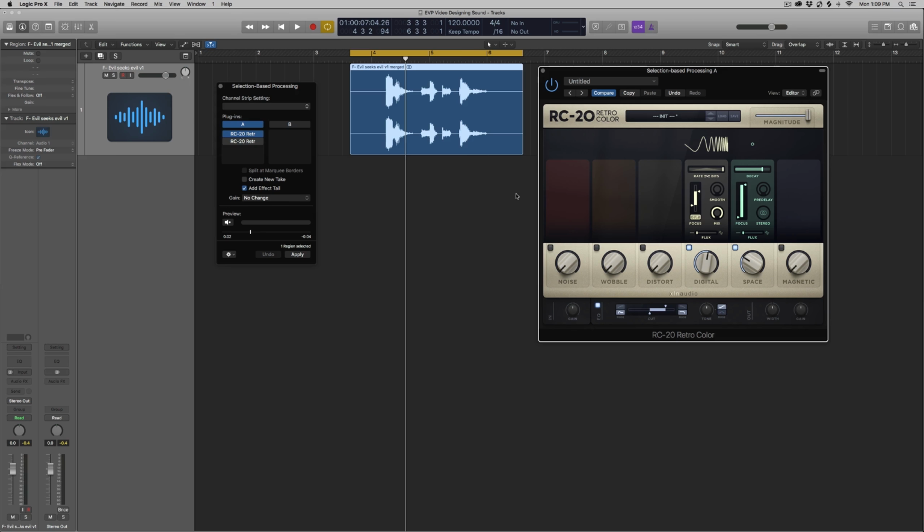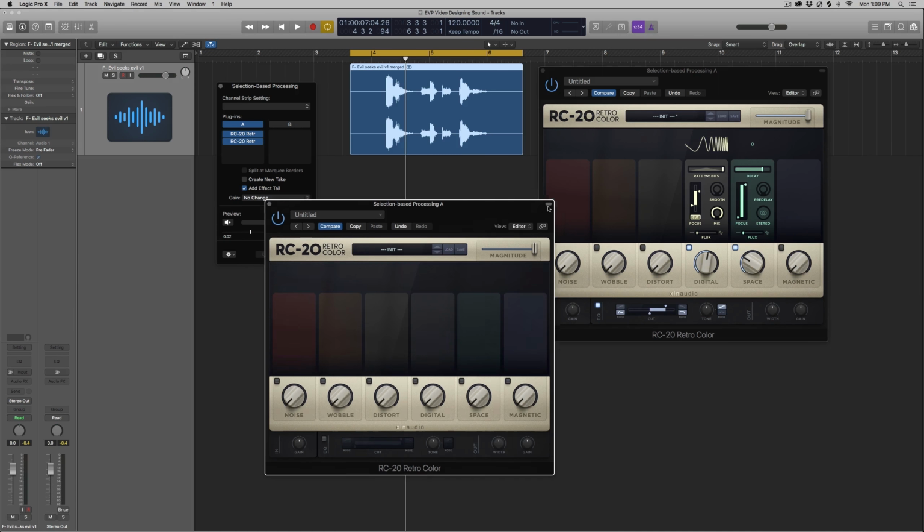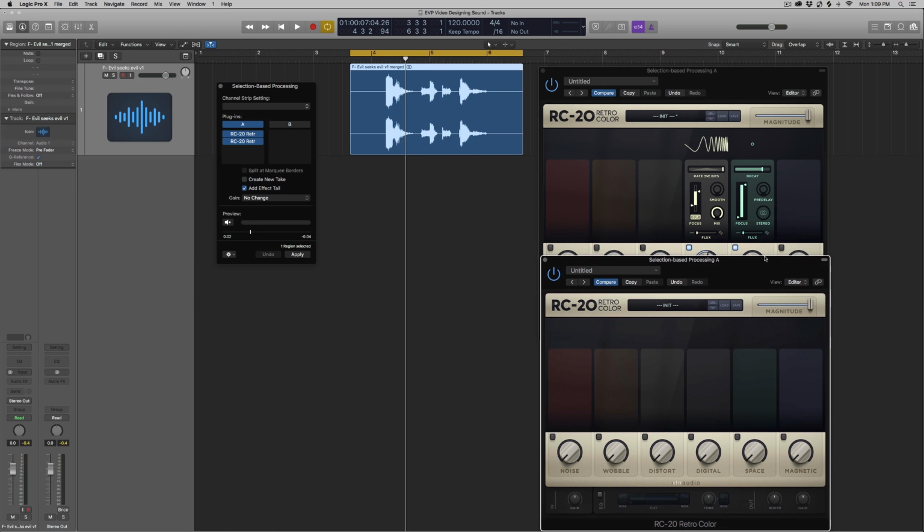So to do that, I'm going to add in a second instance of RC20 and just initialize a patch here. So we want to simulate these little microcassette recorders. So I'm going to start with noise here, and I'm going to select the cassette emulation.